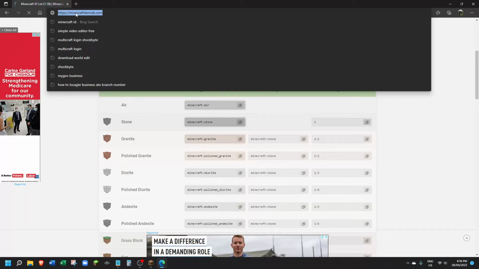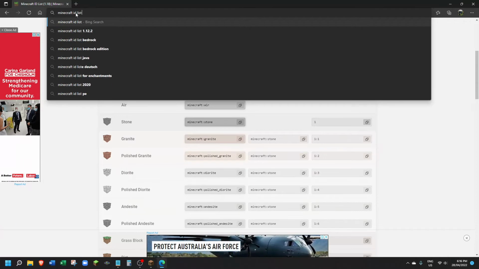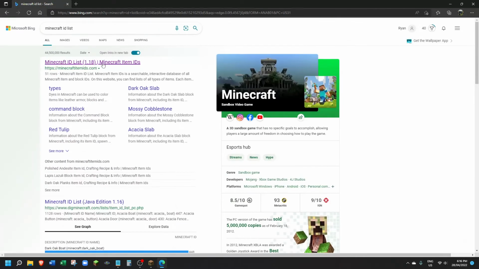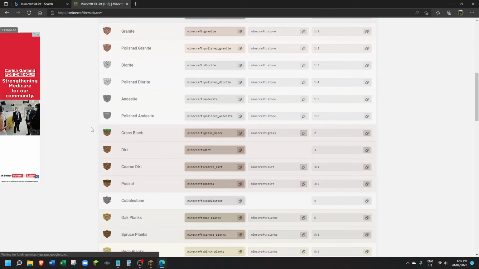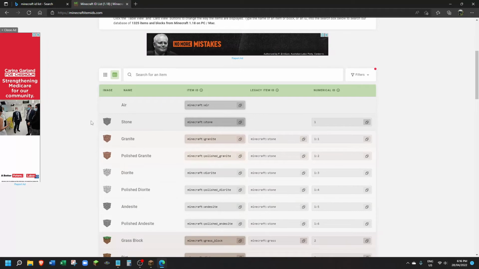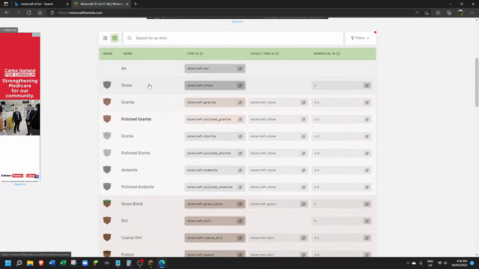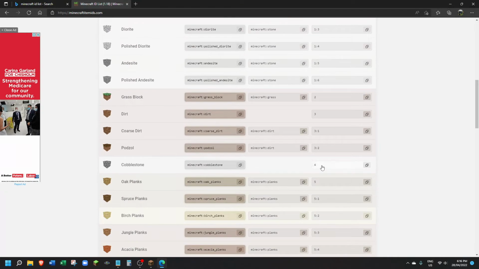Not the right one. Minecraft ID list. I should have had this prepared earlier, but I did not. Which one is this? Oh, okay. This one will do. Okay. Yeah, you can find a Minecraft ID list, and it will show you every single block that exists in Minecraft. And over here, it will give you the number for the block.